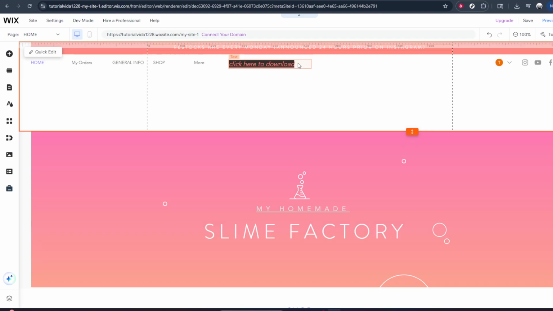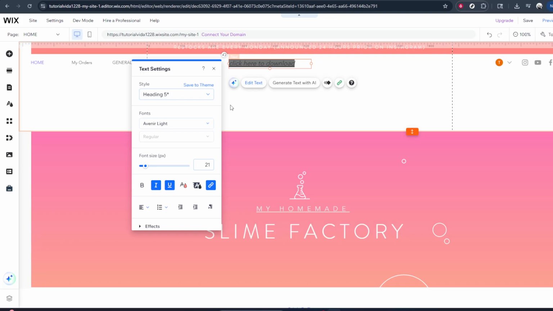To start editing, move your mouse over the text you want to highlight. You can either double-click directly on the text, or click once on the text box, and then choose the Edit Text option that appears. Both actions will open the text editing toolbar and allow you to change the formatting.